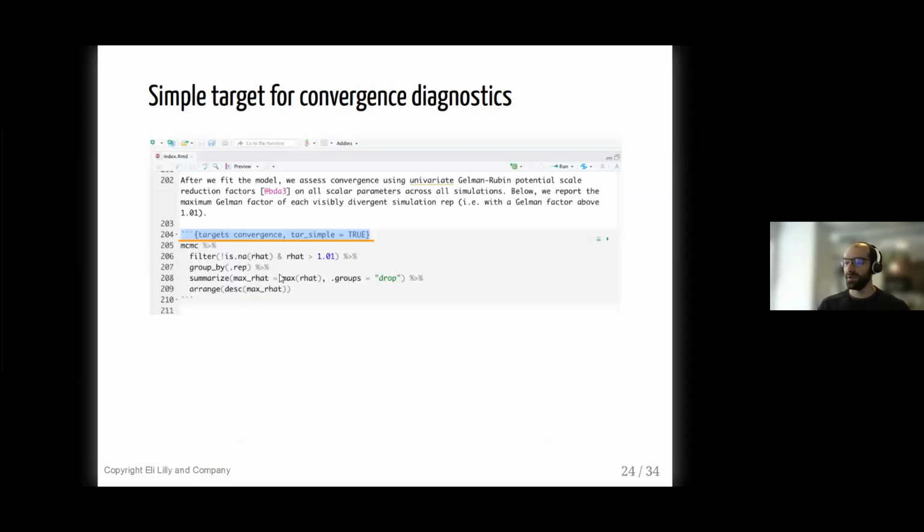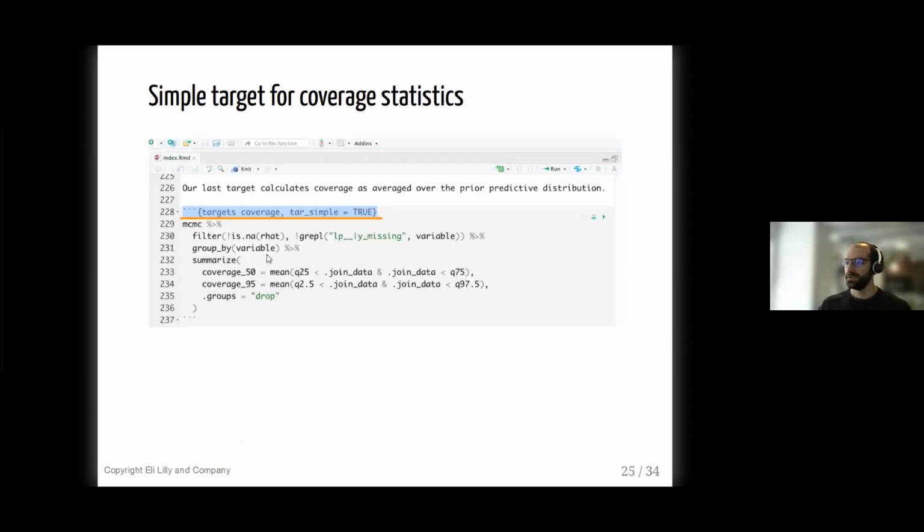And there are a couple more targets that you may need to define. For example, a target that assesses convergence diagnostics, and a target that evaluates coverage. And thanks to the way the summaries are organized, this coverage calculation is actually quite simple using some of the tidyverse. And this looks like ordinary code and not necessarily a target definition. But if you activate this chunk option, tar_simple equal to true, what will happen is targets will automatically turn this code into a target definition, and it will run it. It won't run it right away. It will store that in a script that becomes part of the pipeline.